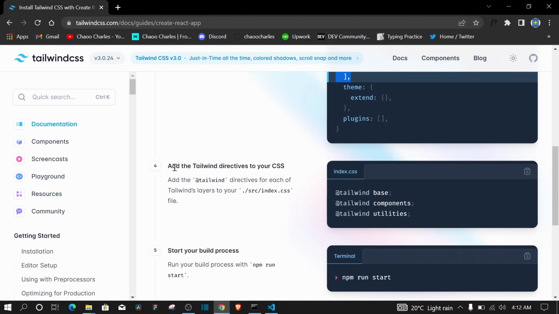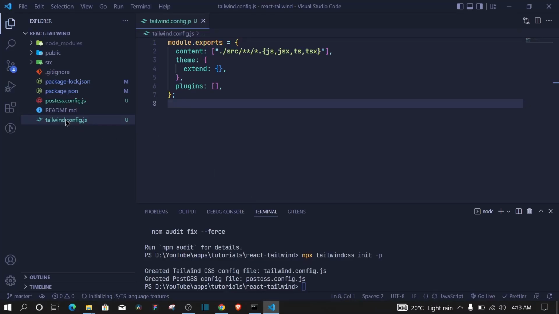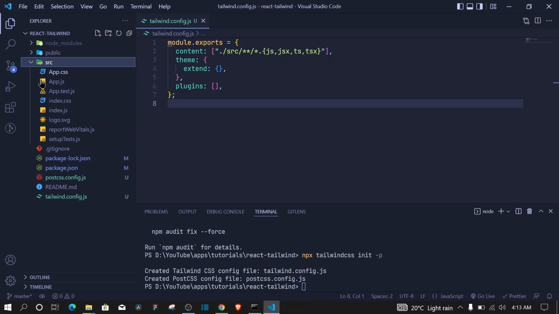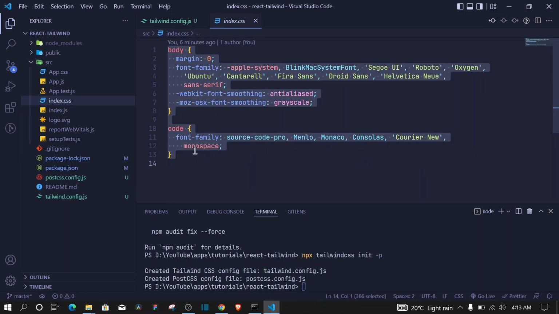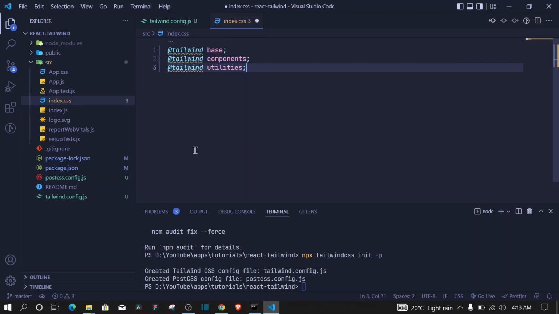The next step, we need to add our Tailwind directives to our CSS. So all we need to do is to move to index.css, and then we will add these directives: base, components, and utilities. So I'll just copy that, then go to our index.css file right here, and I can just remove everything that I have here and paste whatever I just copied. And all you need to do is to save that file.